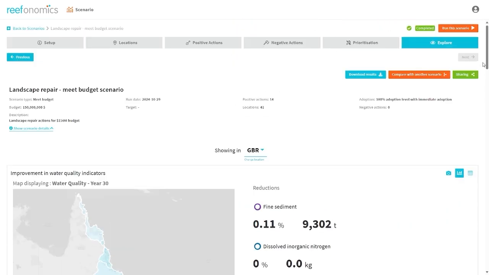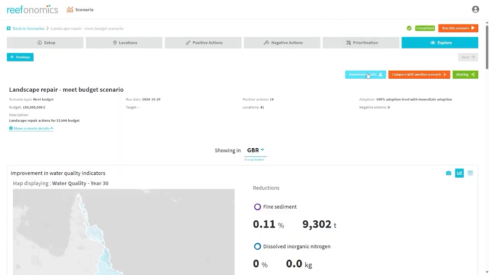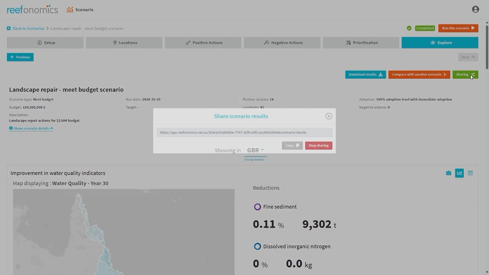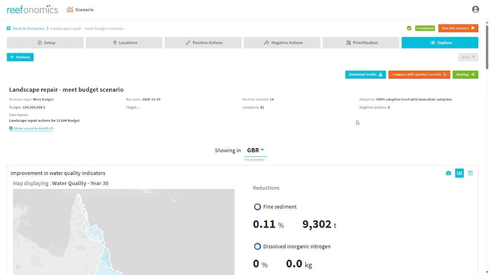Scrolling back up to the top, you will see the orange Compare with another scenario. This will allow you to compare the results of another scenario you have completed like this. You may also download all the results as a CSV. Then finally, you can also share a scenario result, which will provide a read-only version via a link that you can email. This is a tutorial on exploring scenario results in Reefonomics.